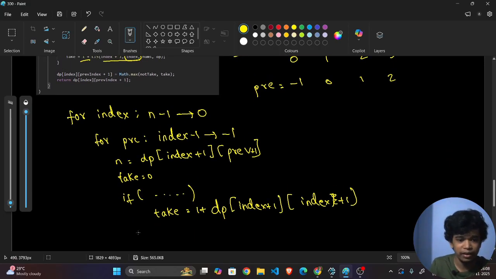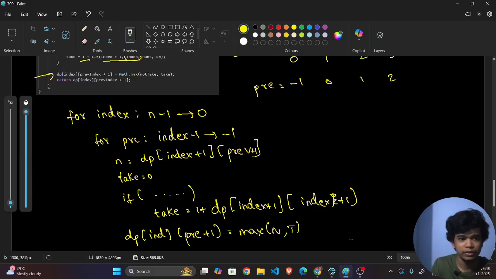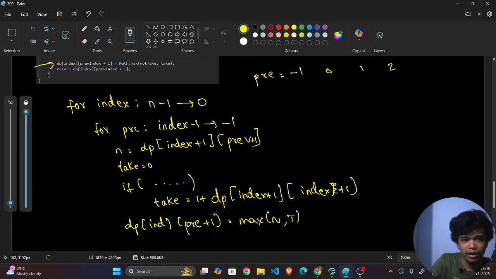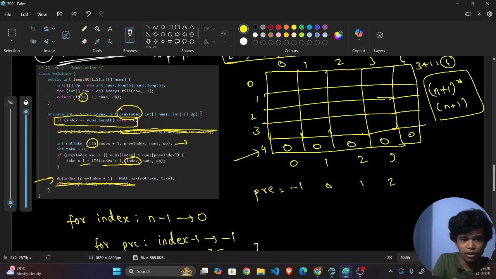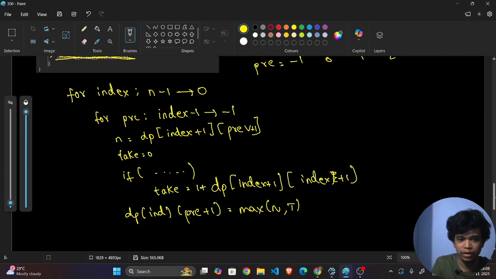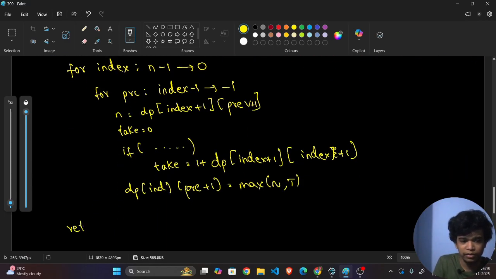Okay, then what is the next step? Just go to this particular line. So dp of index and previous plus 1 is equal to what? It is equal to the maximum among not take and take. Okay, then ignore this written line. Okay, ignore this line also. Now at last, what should I return? Here I am returning 0 and minus 1. So here also I should be returning dp of 0 and minus 1.